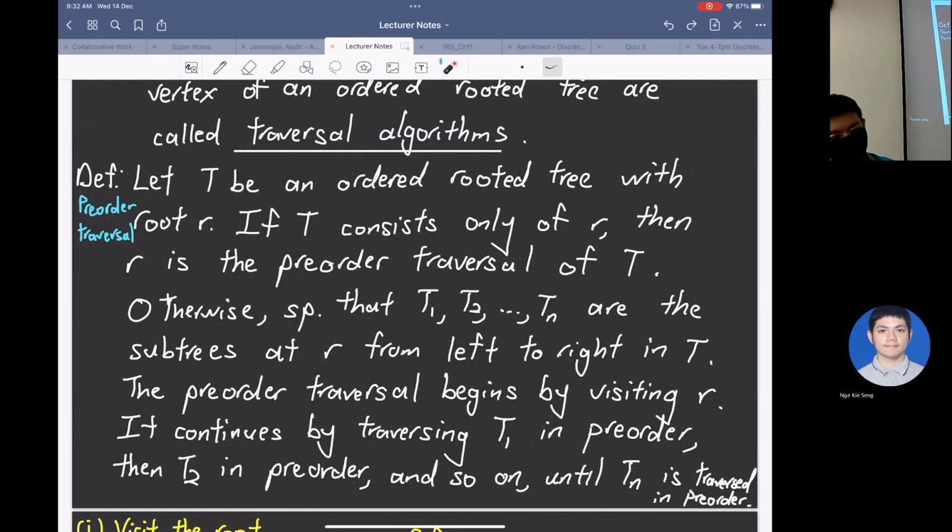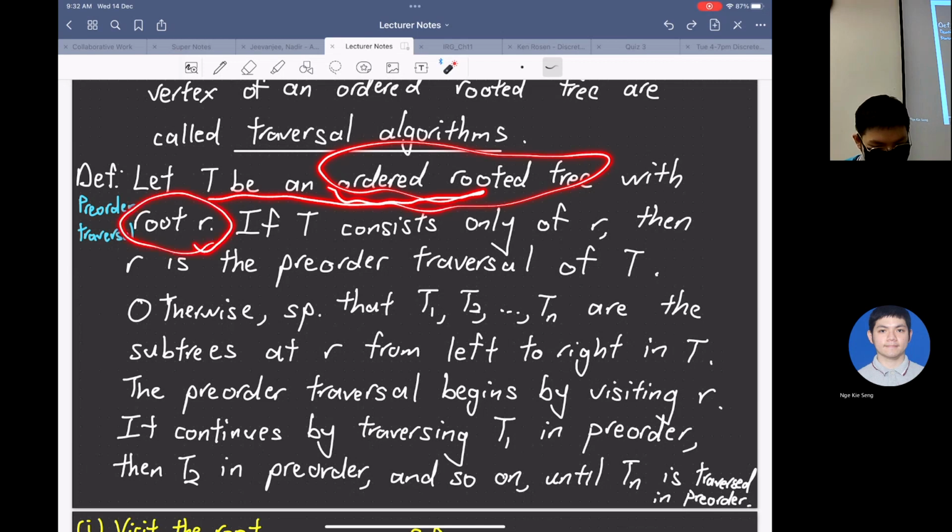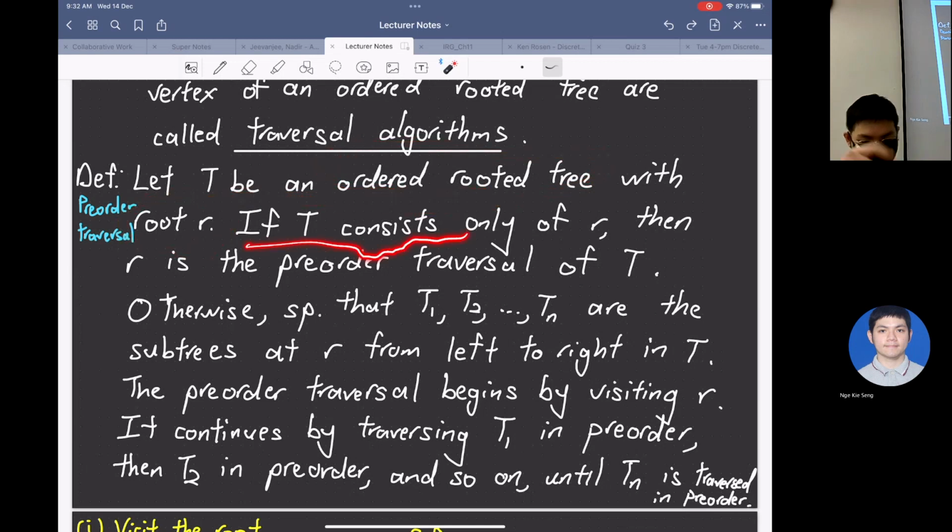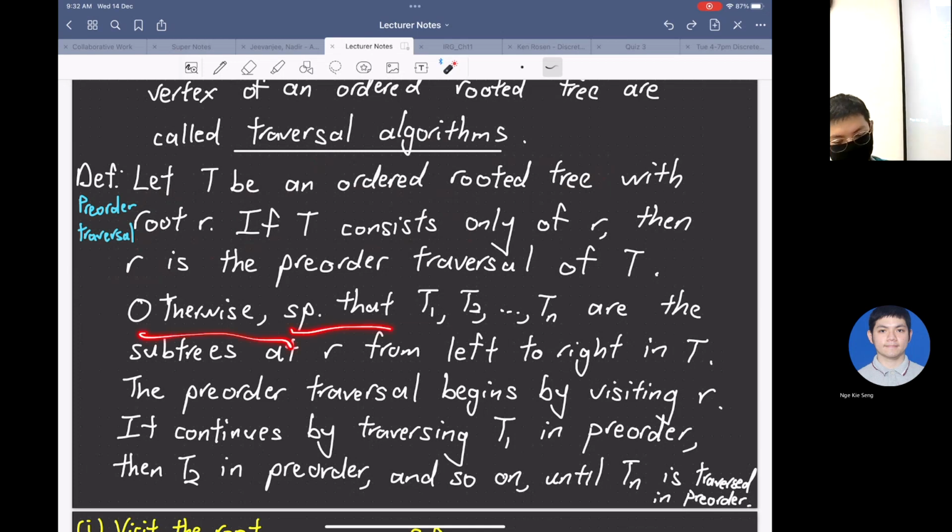So pre-order traversal. What is pre-order traversal? Suppose you have an ordered rooted tree with root R. If T only has one vertex R, then we just call R the pre-order traversal. Otherwise, suppose you have n subtrees from left to right. Pre-order traversal means you visit the root R first, and then traverse the left subtree, and then traverse the right subtree, and so on.